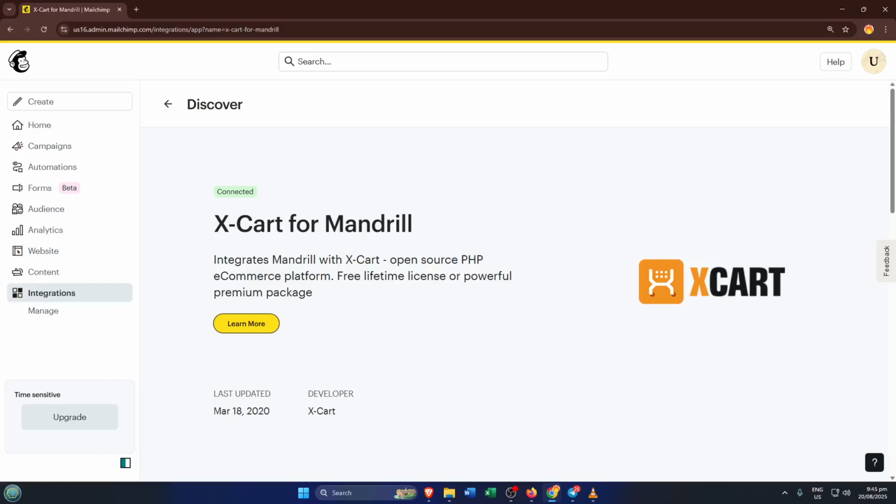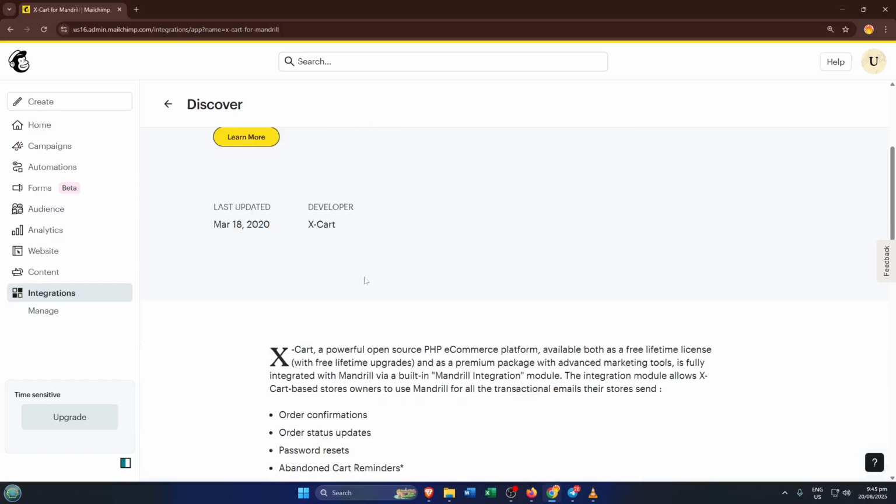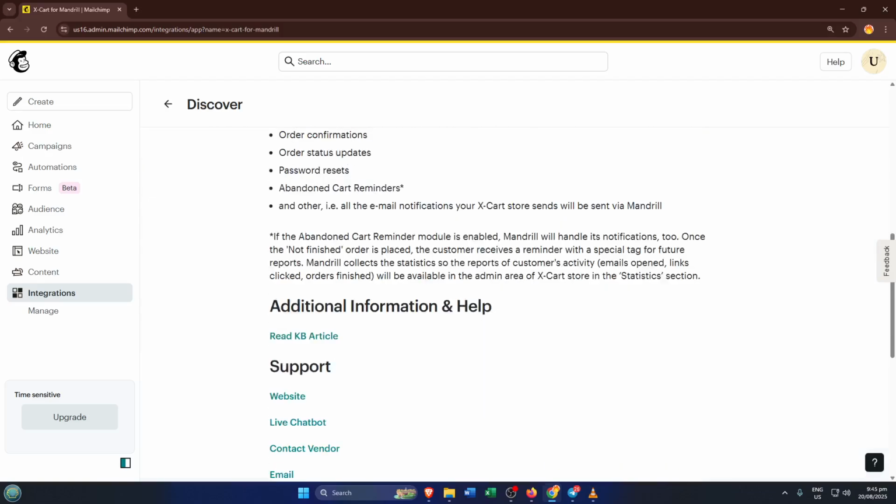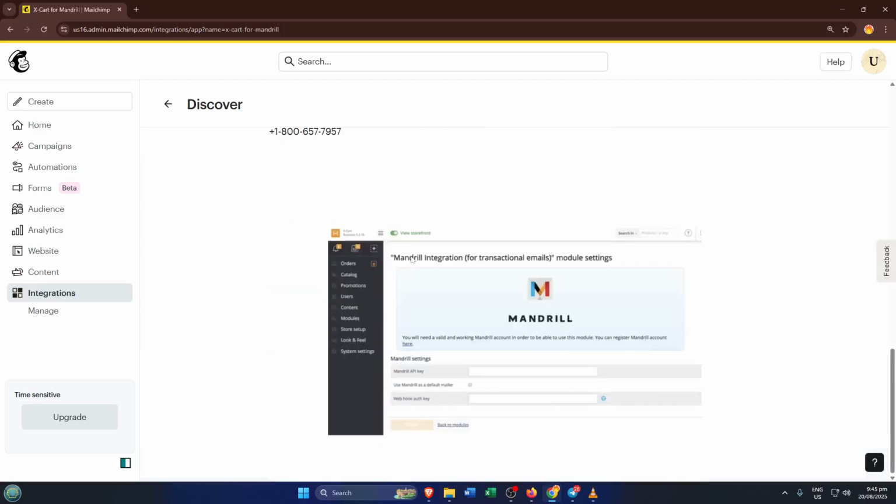Pause for a second and scroll down to the bottom of the integration page. At the bottom, you'll see confirmation that Mandrill is already connected. This is usually shown with a little visual indicator, maybe a green checkmark or a message saying connected, and just being able to see that status right there is super reassuring.